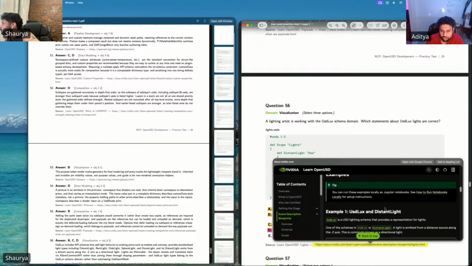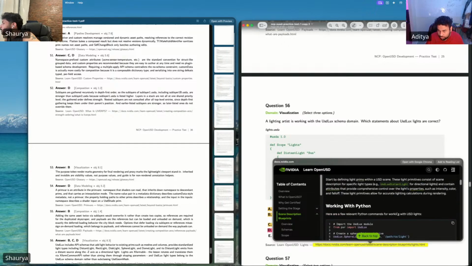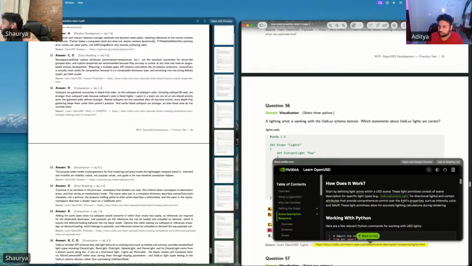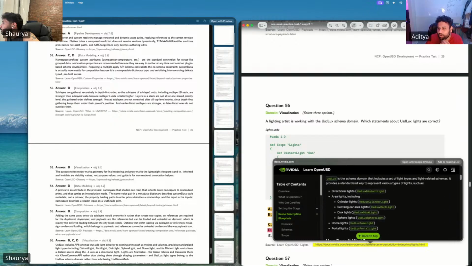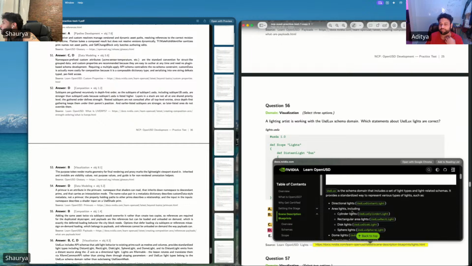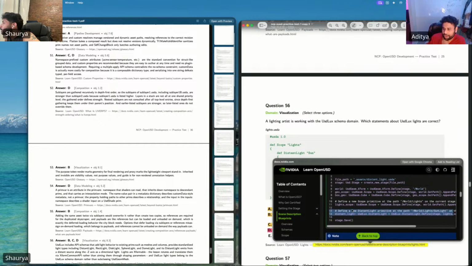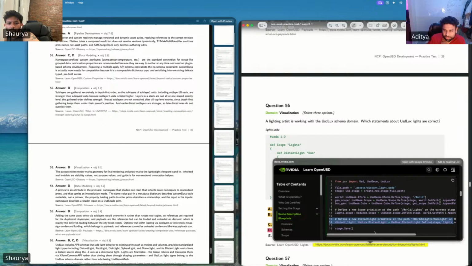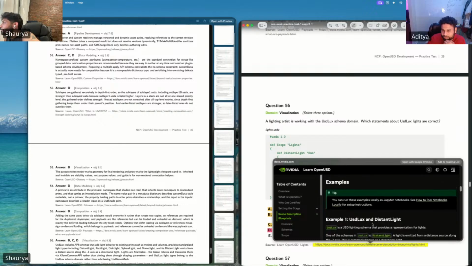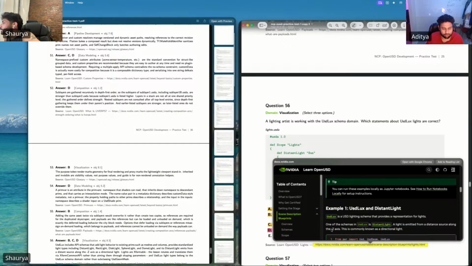Composition basics. Lights. It should be. Or maybe Z. Oh yeah, dude, it's written over here. Example one. One of the schema. Light emitted from distance along the minus Z axis. Where? Look at example one. Oh, minus the axis. Okay. Bro, now I'm not gonna forget this.